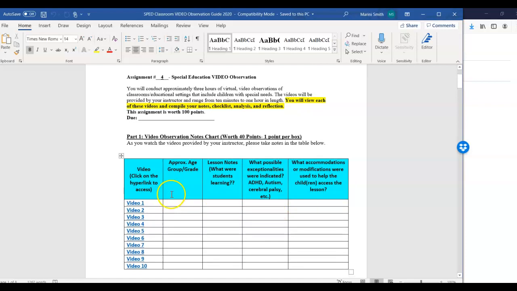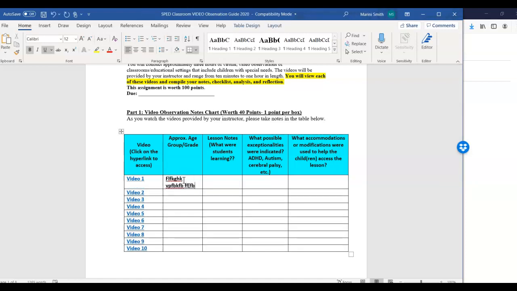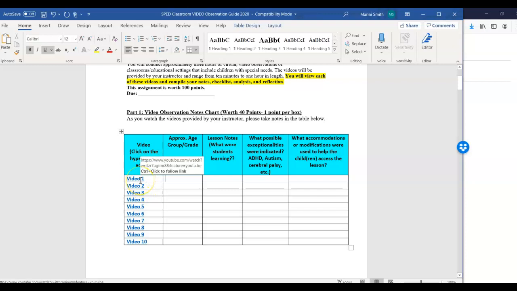Okay, so as you watch the videos provided by your instructor, please take notes in the table below. This is going to be uploaded in Canvas as a Word document, which means that you can type directly into it, just as you can see I'm doing here. And also you'll notice here in the first column, you can click on the hyperlink to access the video.